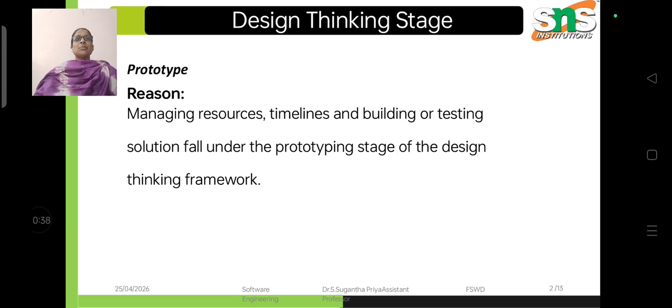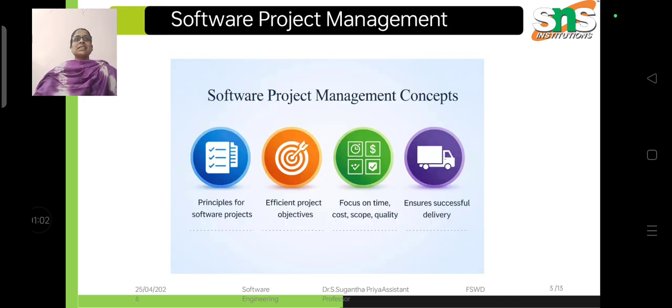So, connection to project management. This slide emphasizes managing resources, timelines, building and testing solutions. This indicates that even in the prototype stage, there is resource management, time management, quality management and risk management. It reduces development risk, improves requirement clarity, and saves cost in later stages. So next we will discuss the software project management concept.